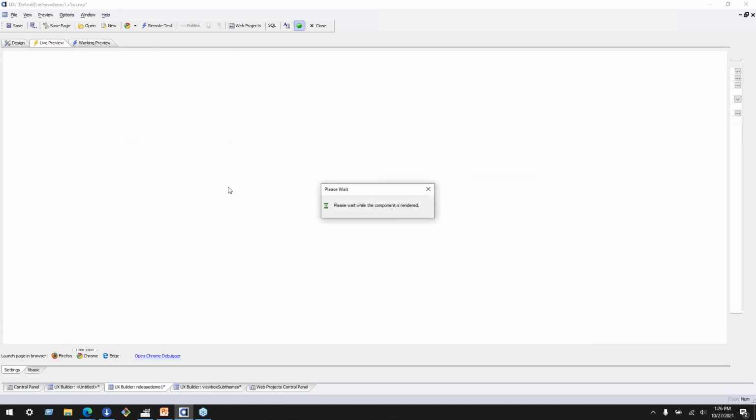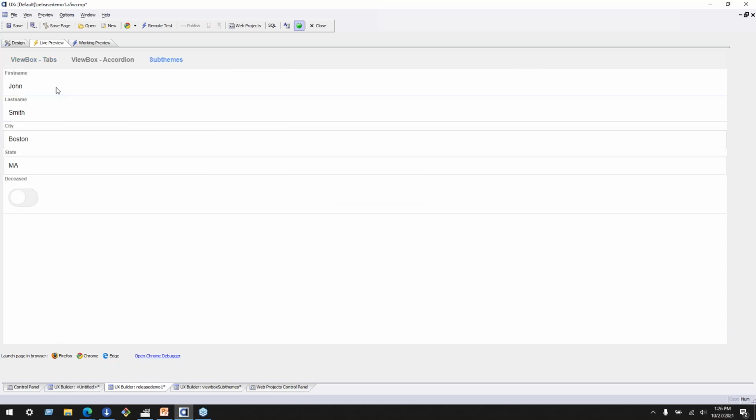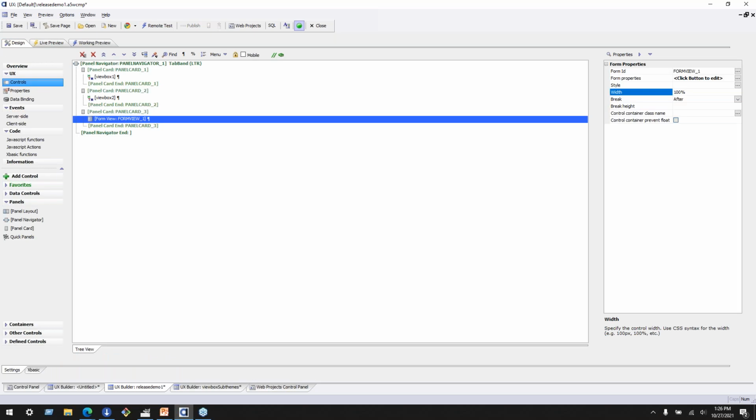So we're going to live preview this. We take a look. So here's those first two that had the base sub-theme are in our edit controls. These two have the primary. Here's our switch control. Clicking on it, it's not going to do anything because it's not configured to be editable. But that's the sub-themes for your form view.